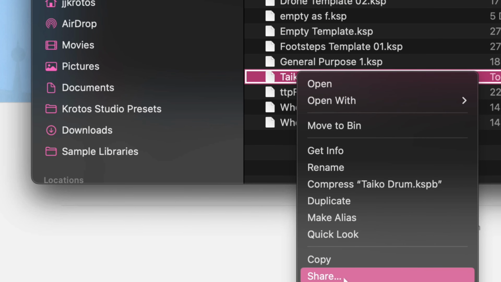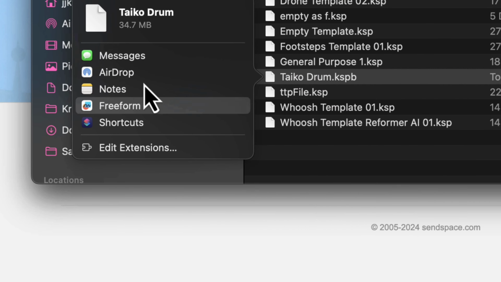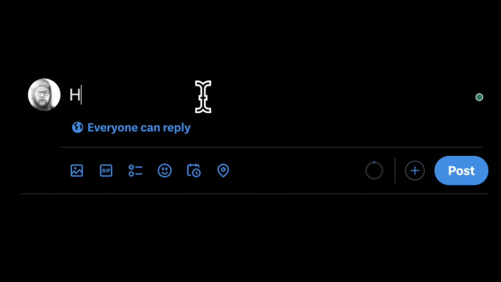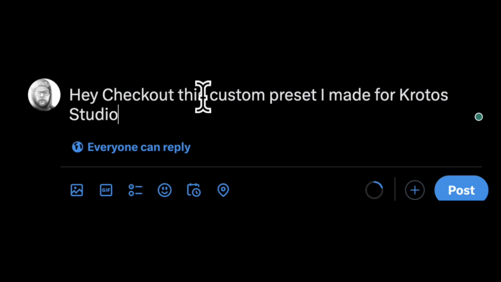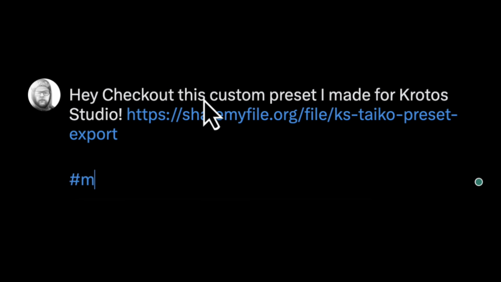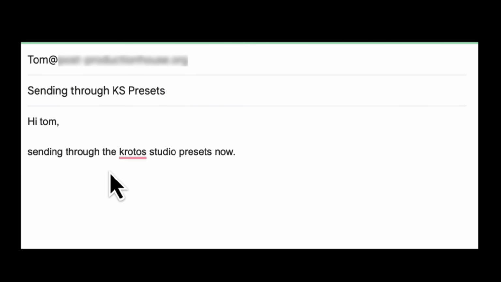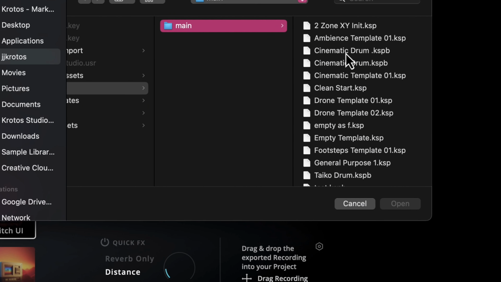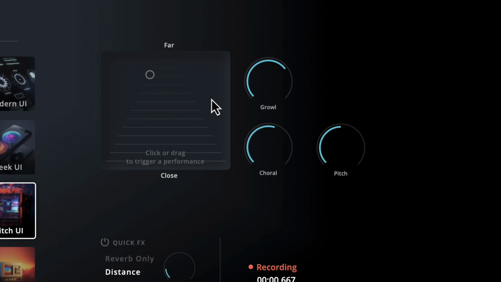You can share between your own devices, for example through AirDrop. You could share it on social media for anyone to download. Or you can collaborate with your team and share presets that are needed for a larger project. The possibilities are endless. Share the preset however you like and it will work seamlessly when it's received.